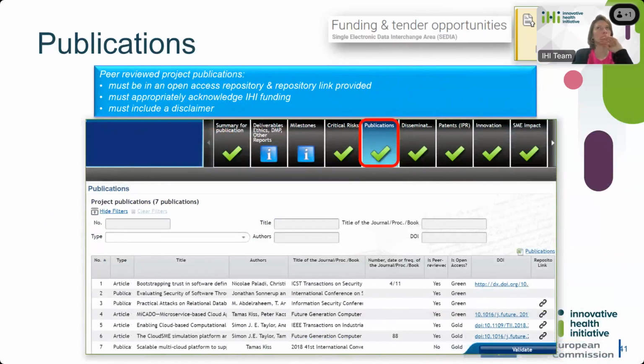So there is a tab as well to include all project-related publications. Some important aspect to consider when it comes to publications as part of your obligations from the grant agreement. So peer-reviewed project publications, they must be open access and available in a repository together with a link to the repository. They must appropriately acknowledge IHI funding, including the founding members, and they must include a disclaimer. Please keep this in mind.